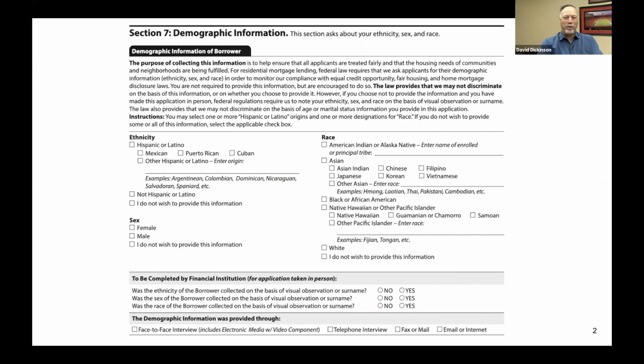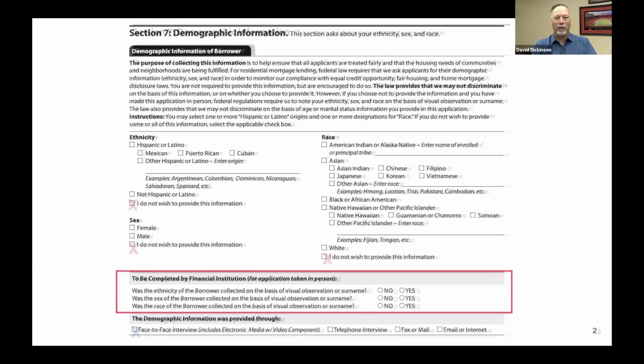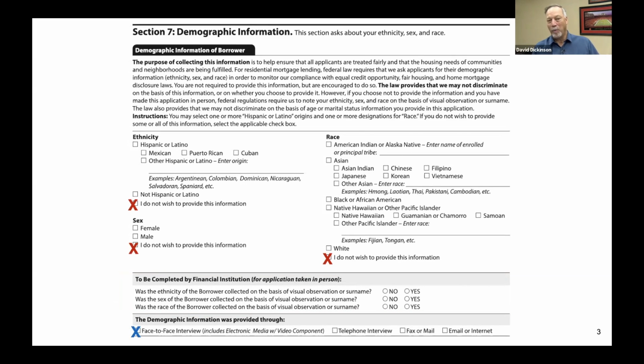Look at the screen right now, you see the demographic information form, and specifically I want to zero in on those boxes in the bottom that say to be completed by the institution for applications taken in person. So it's really clear that when someone's there in person and they mark down that they do not wish, or maybe they just say I don't want to, and you mark down I do not wish on their behalf, then the loan officer has to complete the ethnicity, the race, the sex, and that would be the blue marks that I'm using on your screen.